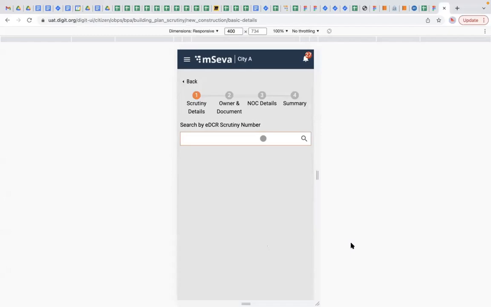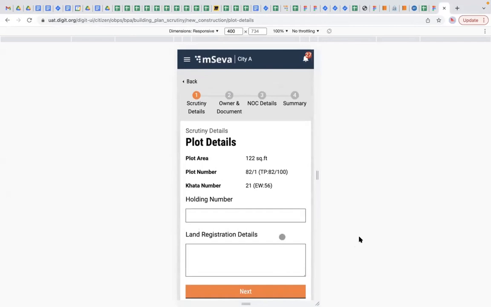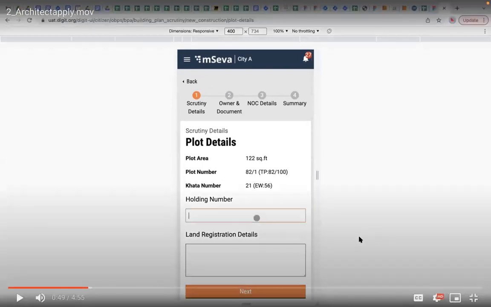So now the user can search using an EDCR scrutiny success number, which we generated in the previous step. Once we click on search, you can see all the details are getting extracted from the diagram. Whatever information is extracted from the diagram cannot be modified by the user, to save the sanctity of the application. Wherever more information is needed over and above what is present in the diagram, that information can be requested from the user using this application flow. Here the user has been asked for holding number and land registration details, which were not part of the EDCR scrutiny.